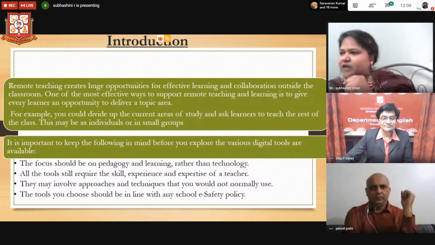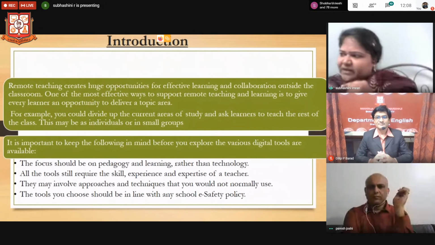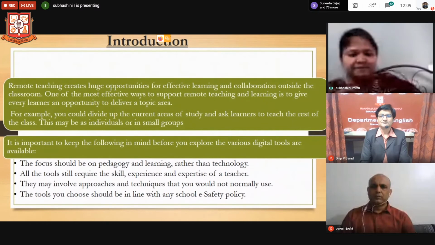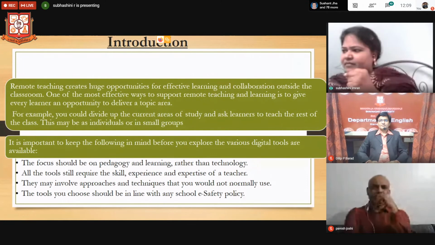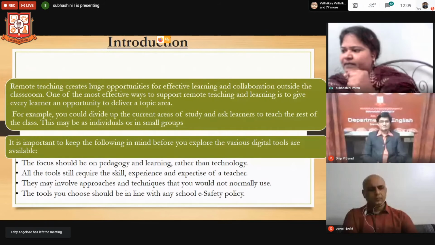deliver a topic area. For example, you can divide up the current areas of the study and ask learners to teach the rest of the class. This may be as individuals or in small groups. And the focus should be on pedagogy and learning rather than technology. All the tools still require the skill, experience, and expertise of a teacher. They may involve approaches and techniques that you would not normally use. The tools you choose should be in line with any school e-safety policy.